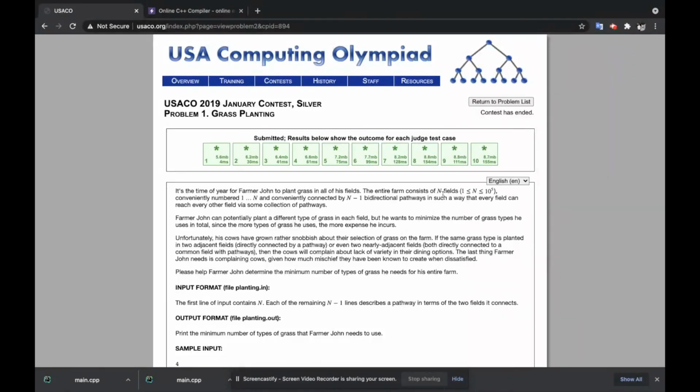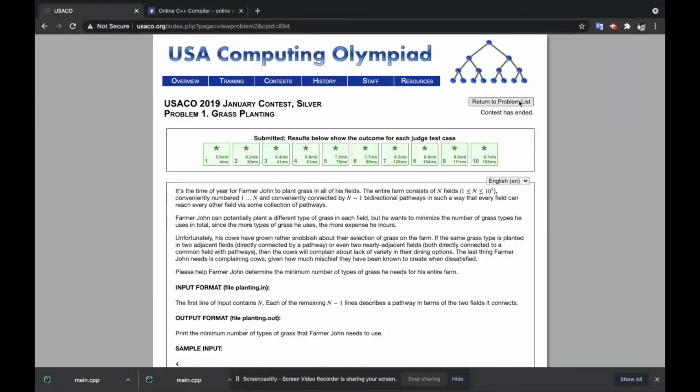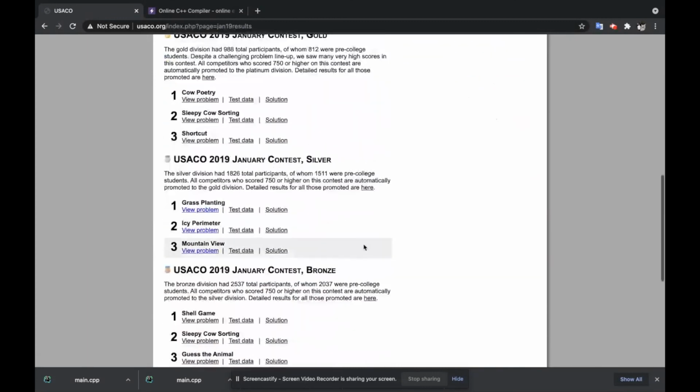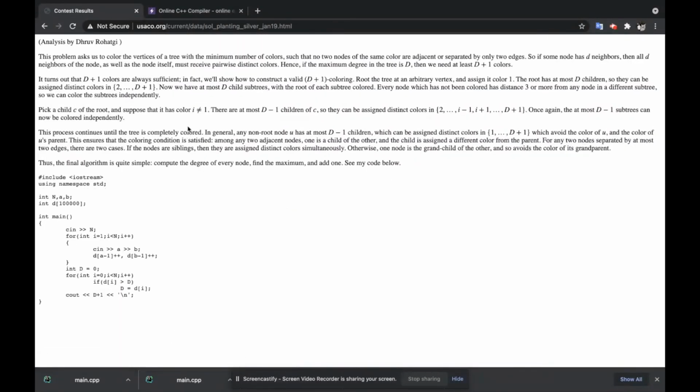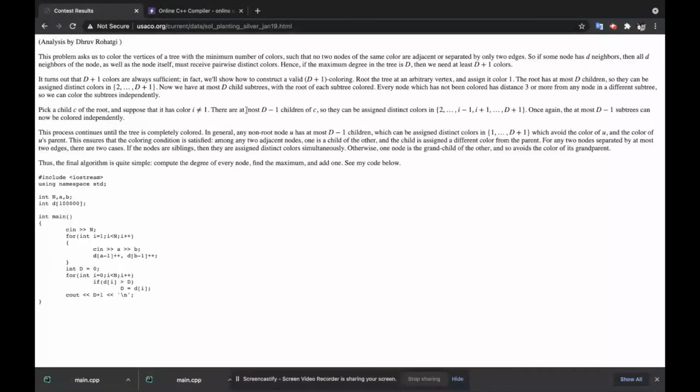Okay, I think it worked. Yes. Right. So that's how I solved the problem. And let's see how the sample solution is. Not sure what it is. Oh, it's the same here. Yep, it's the same. Compute the degree of every node. All right, so I basically got the same answer as the solutions.